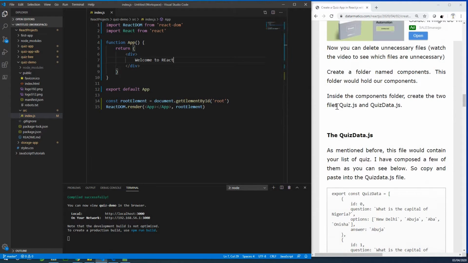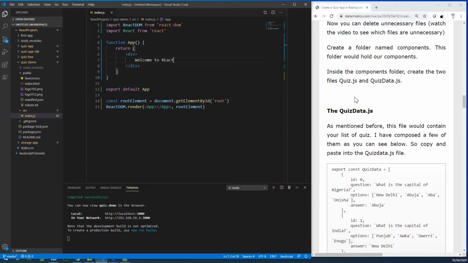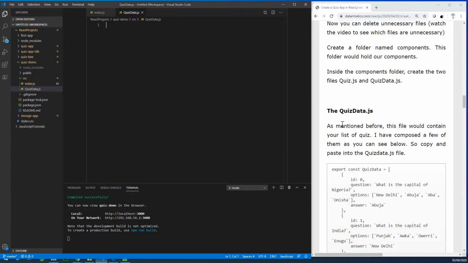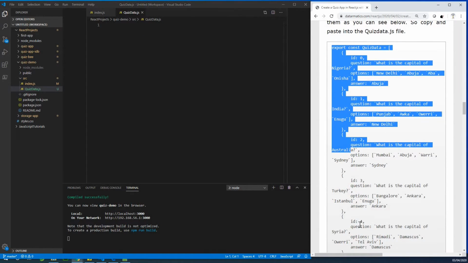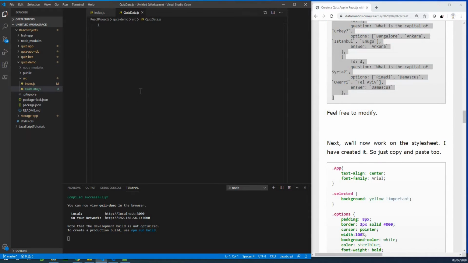So what we want to do now is to create, maybe I can start by creating, let's see. Inside the component folder, create two files, quiz.js and quizdata.js. So let's go to the src folder. I'm going to create a new file, quizdata.js. This is going to be the list of questions and answers. At this point, I'm simply going to copy it and paste it right here.